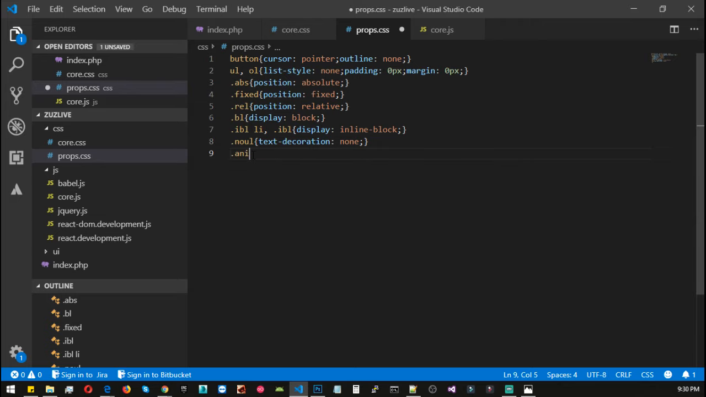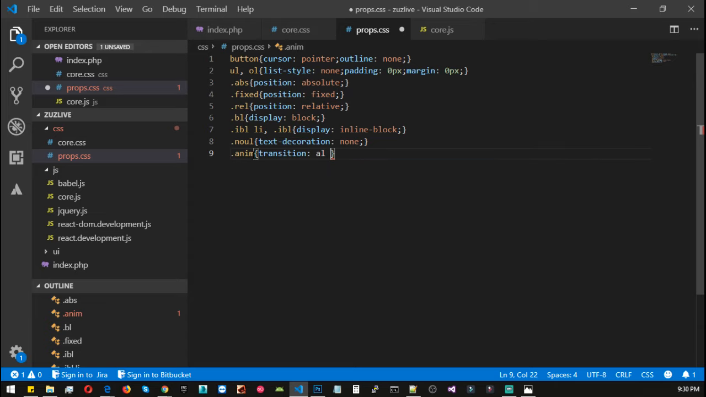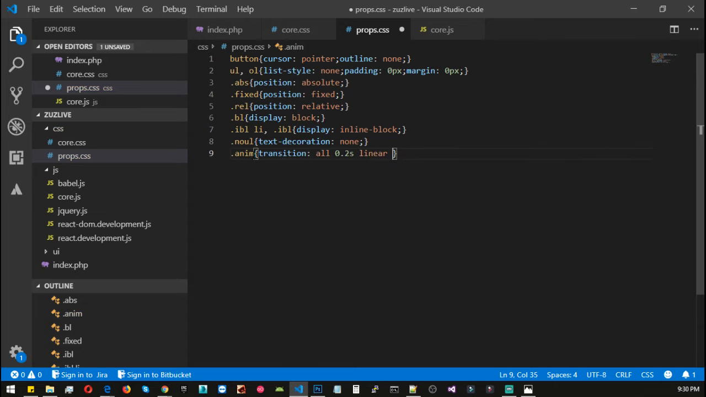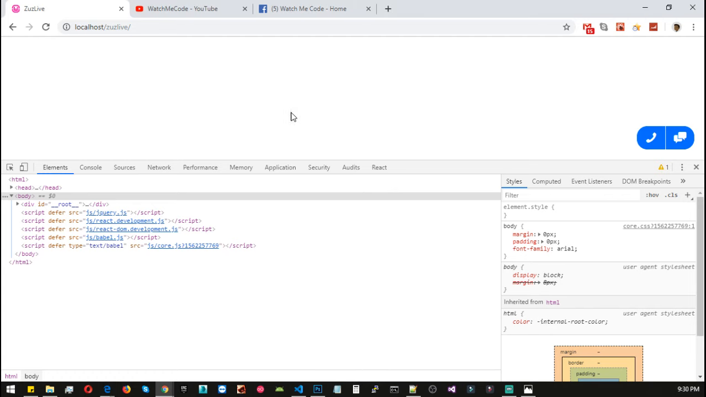Now let's create .anim and add transition all 0.2 seconds, linear to 0 seconds. Now add this anim class to our button, anim and anim as well. Save and let's reload our localhost, and now we have a smooth background transition.